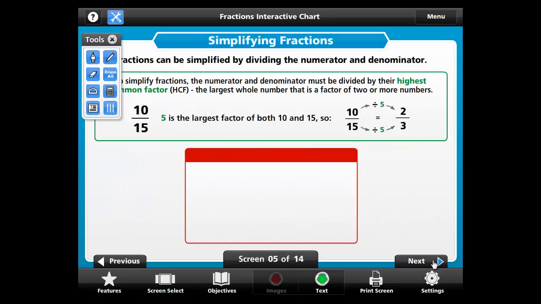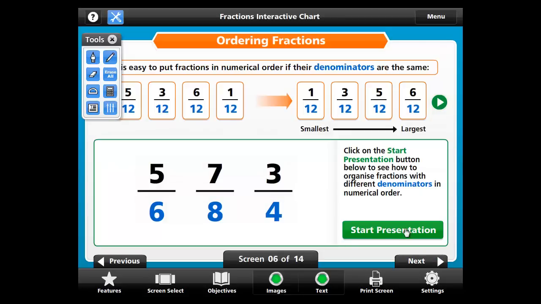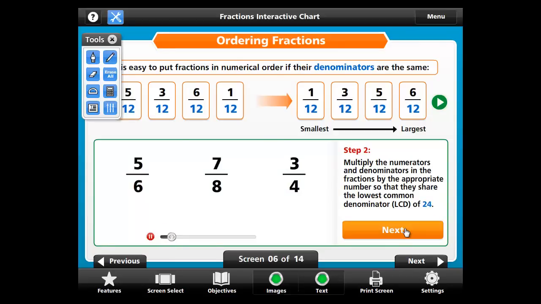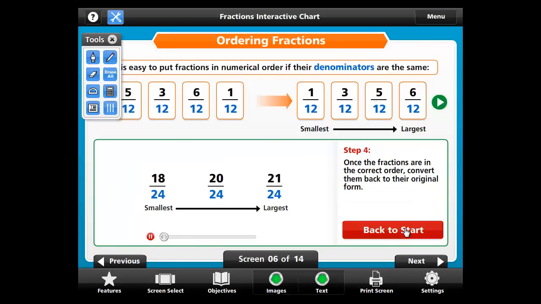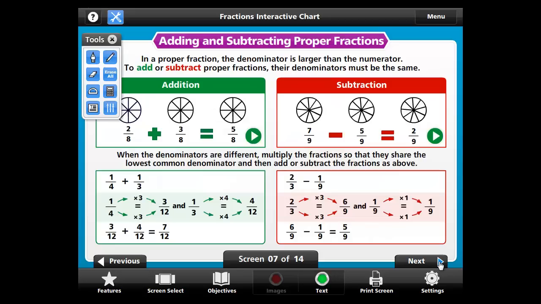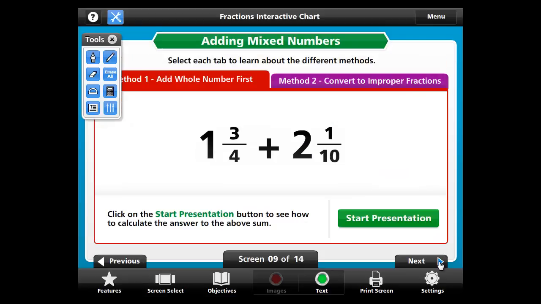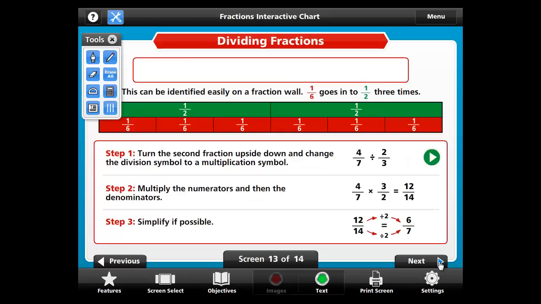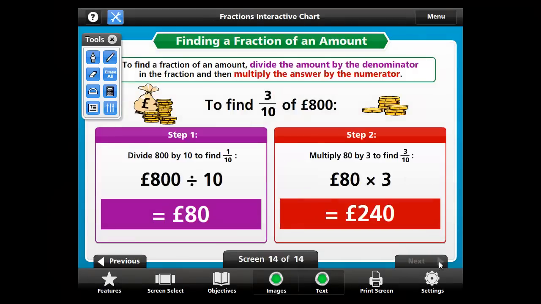If we move on two screens, we can see an example of a presentation that provides a fantastic step-by-step guide to ordering fractions. The simple format makes it easy for students to understand and digest the information presented. Within this chart, there are lots of colourful and engaging interactive screens, which is indicative of all of the intuitive, curriculum-rich titles within the software. After you have completed the presentation, you can move on to the next feature.